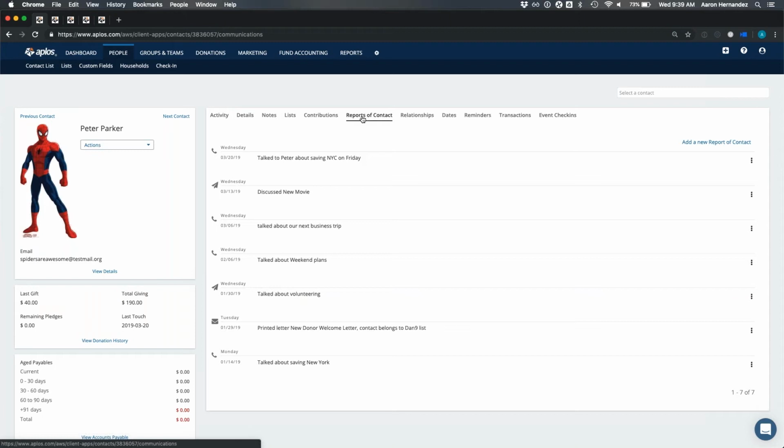List is groups that you can create within the system. So maybe a group for your board members, or a group for people that volunteer for a certain event or have a particular hobby, you can create those types of groups. And then from here, whatever is an existing group, you can quickly check those off so that the contact will be a part of those groups.